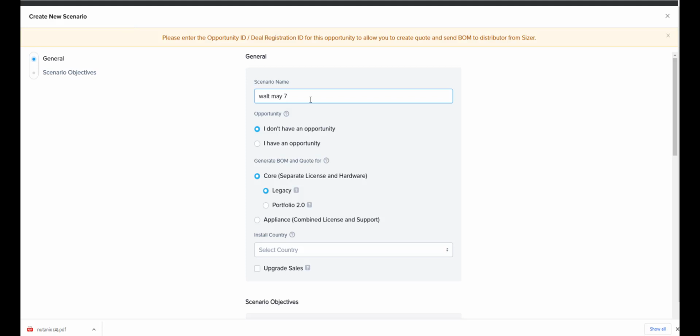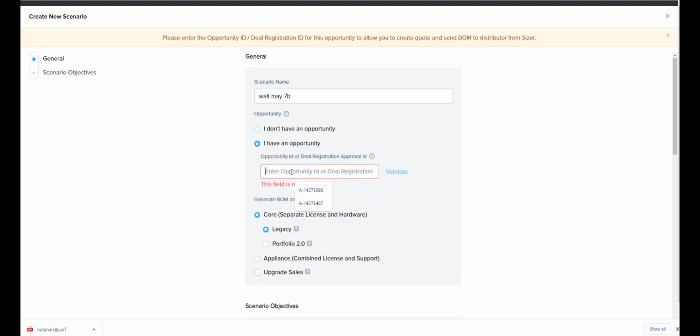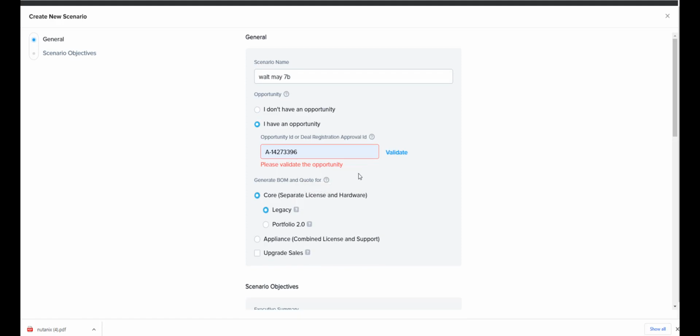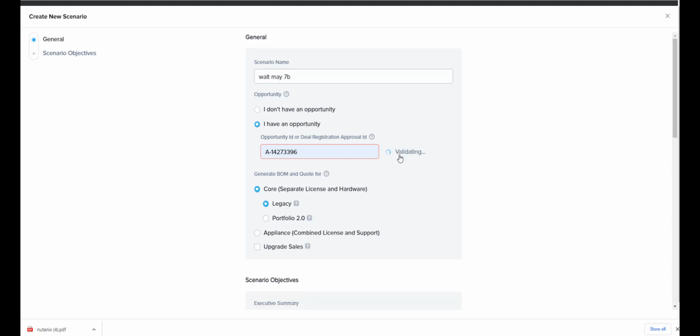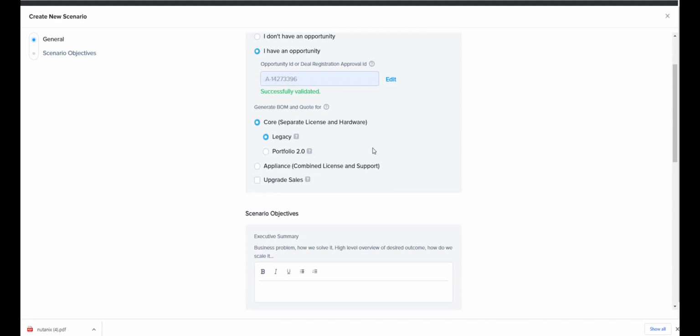Let's just say I do have an opportunity. For you as a partner, you can enter the deal reg. Coming up very soon, I would say the next month, we're going to post here for you in the pull down all the opportunities that your partner org has access to. So it makes it even easier than typing it. Because I typed it, I have to validate it, and sure enough, it's okay.